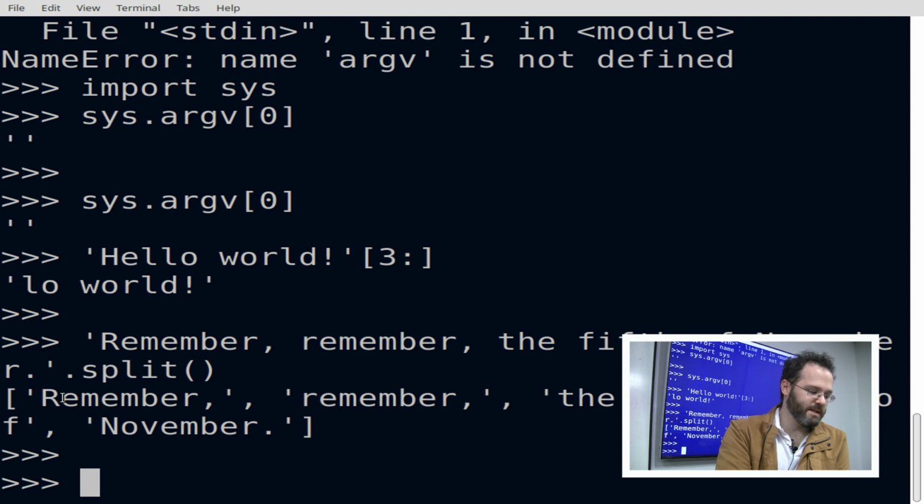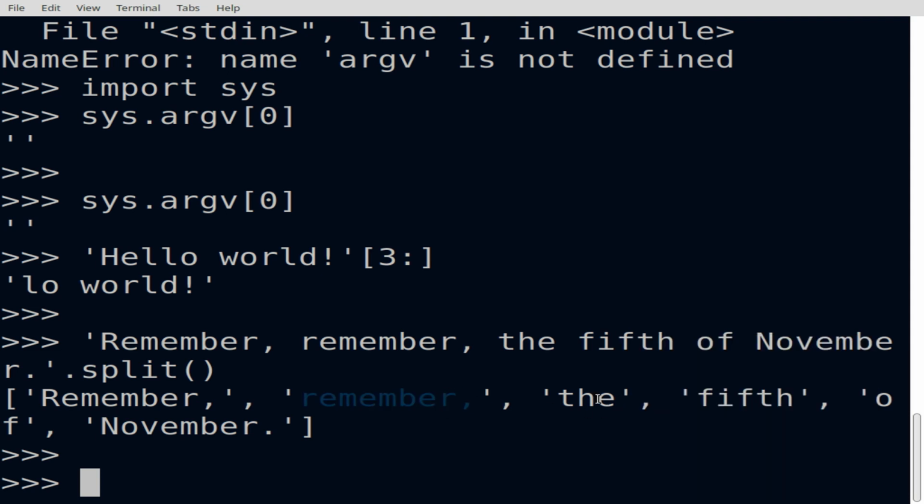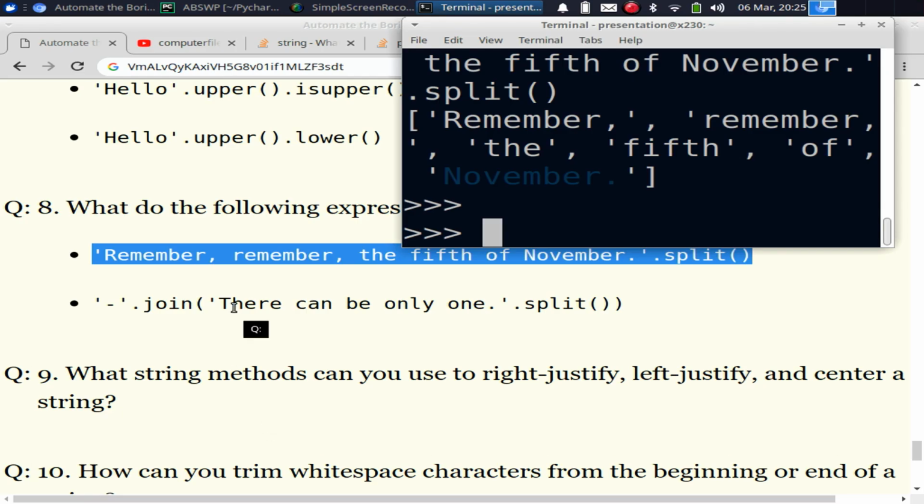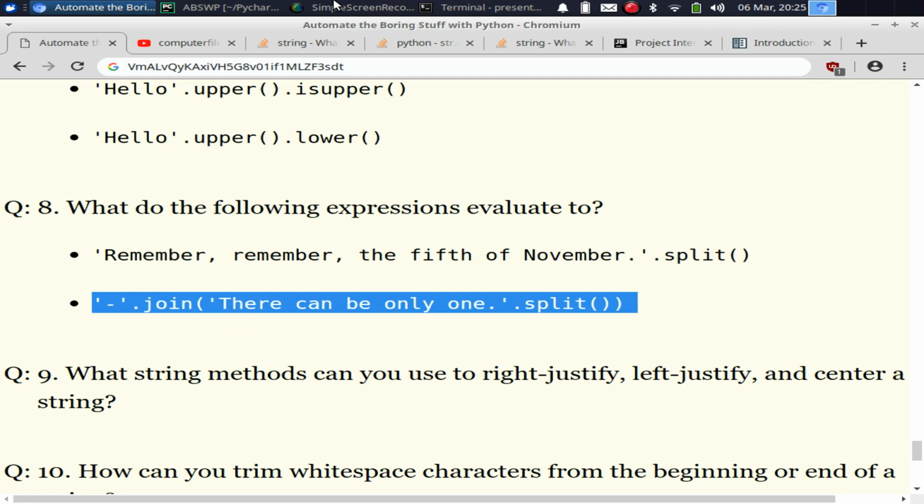So we're creating a list, and I said the first element of the list should say remember, comma. The second element should say remember, comma. The third element should say the 5th of November, and then I added the period. You should have the period in there. Okay? So that one's splitting on white space.